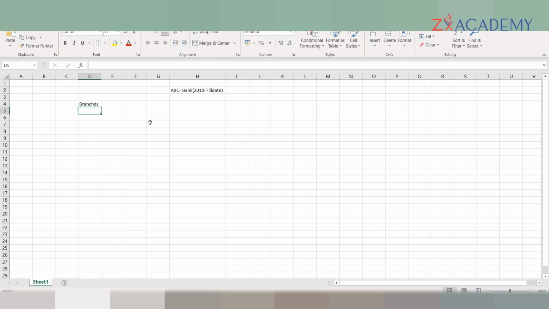Say one branch in, I'll say, New Delhi, or else I'll give it like this: branch 1, branch 2, and branch 3 are different locations. Let us say this branch is meant for operations, loan, and this branch is meant for the mortgage.